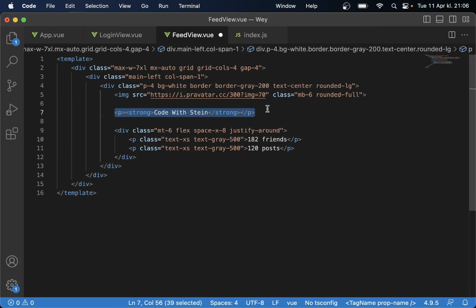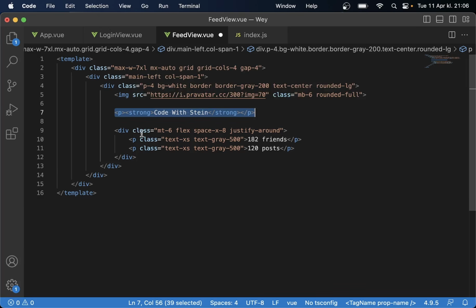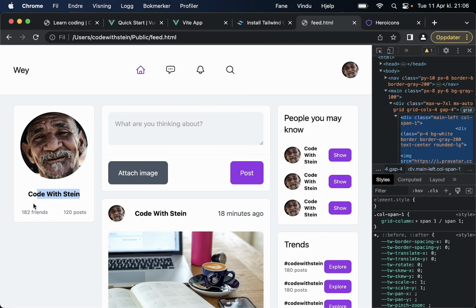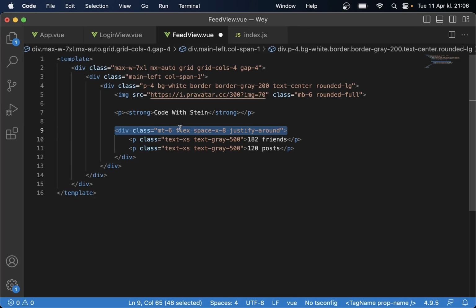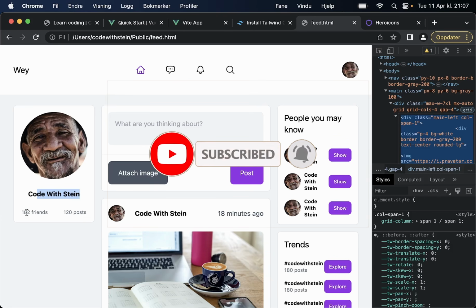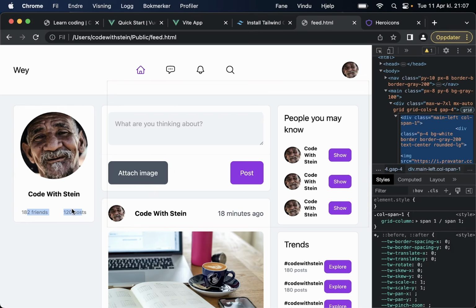And then the name is just a paragraph with a strong tag in there. And then I have a new div down here, with a margin top 6, so I have some space up to this one. And then I use this flex, so I can have the space there and there. So I can have these on the same line. And then add the space-x-8, so I have some space between these two.